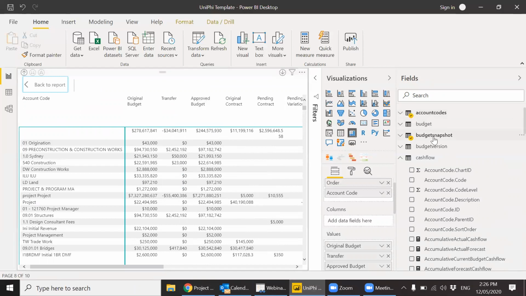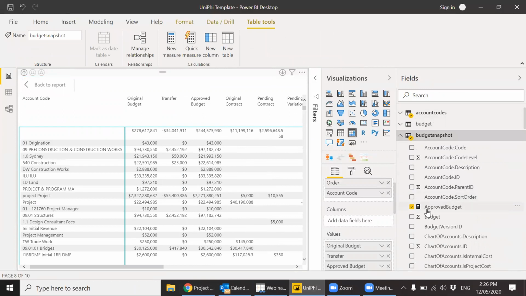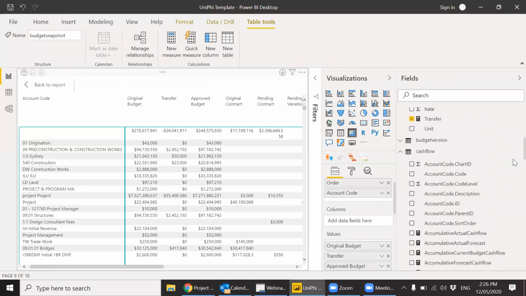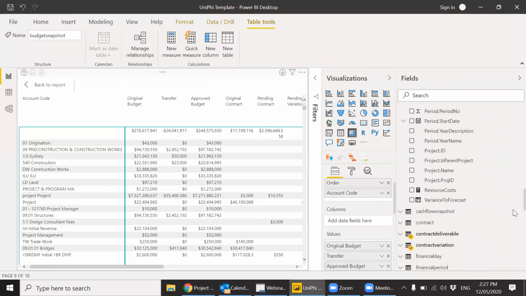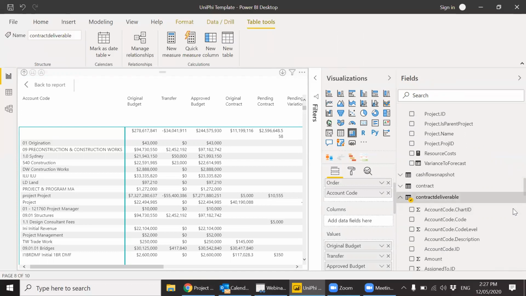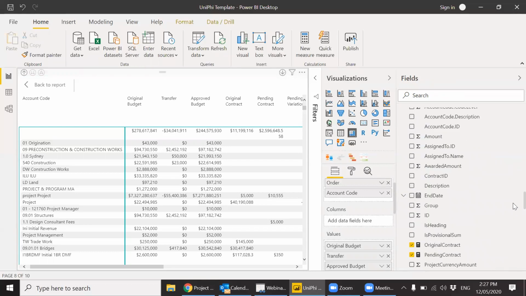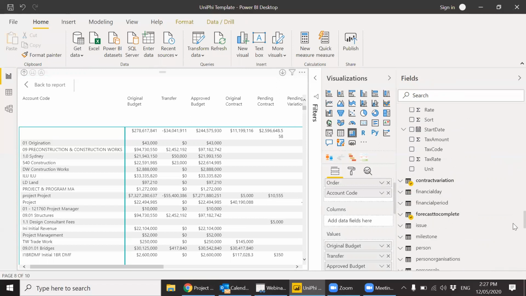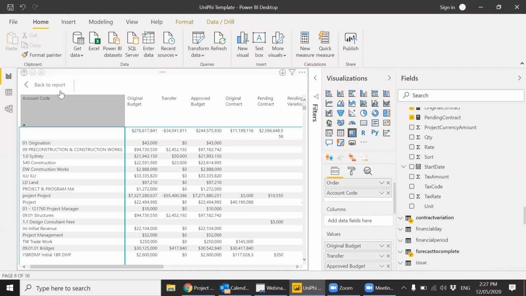Again, it's telling you where the endpoints are coming from. When I expand that, you'll see again that there are measures in there that we've built for you to use that just show you the approved budget, the original budget, and the transfers. If you come down, it'll then have contract values as well, which will have measures for you to use to get those values as well. Original cost, pending contract. So that's all there for you to use and to generate that visualization.